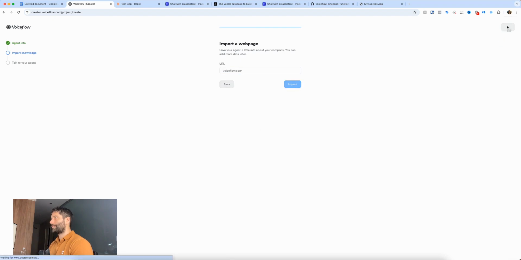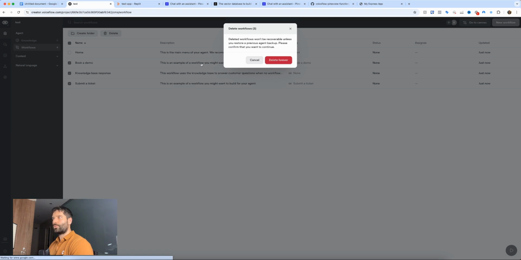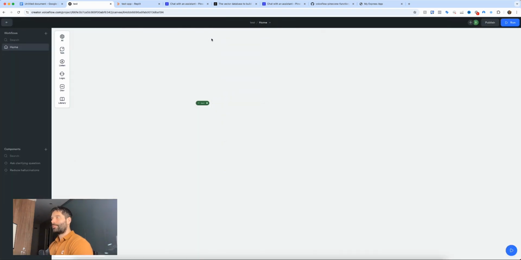I'm going to skip this because I'm going to be using my own database. And let's go ahead and delete these workflows. We don't want any of this. Now let's go into home. Awesome. Let's delete all this.